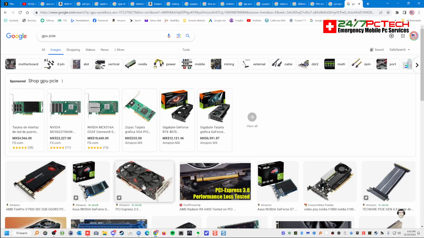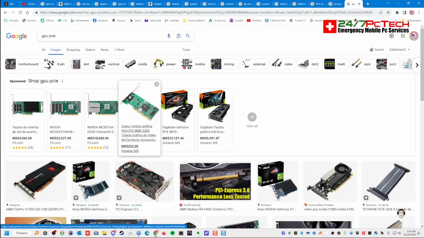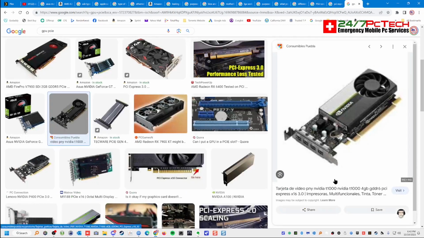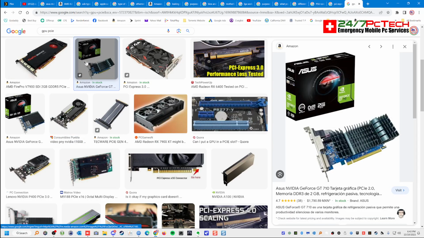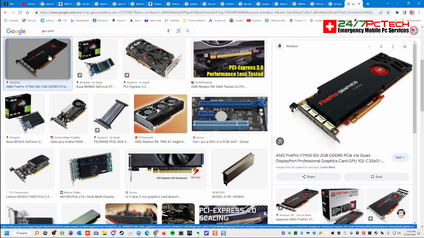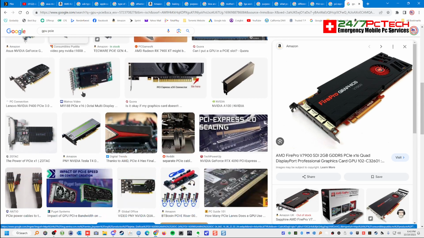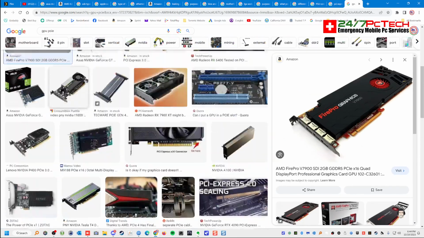GPU, PCIe. Okay, these are the old video cards. Let's say this is a modern video card. Is that a 4 times, a 1 times, a 16 times, or 8 times? Which one is that one? 16 times, right? Okay, hold on, just a second. It's a 16 times. What about this one? 16 times or 4 times or 8 times? 16. Okay.